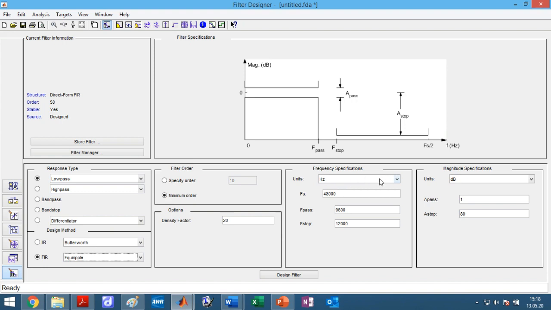The frequency specification. Now we can select the units as hertz, or we can also use normalize. In normalize, you will be giving the discrete omega values between 0 to 1. So let's select it at hertz. We select a sampling frequency of 48 kilohertz.